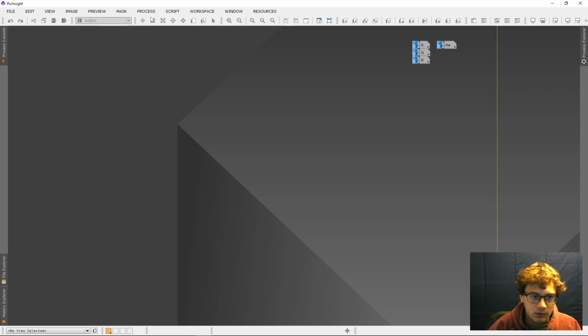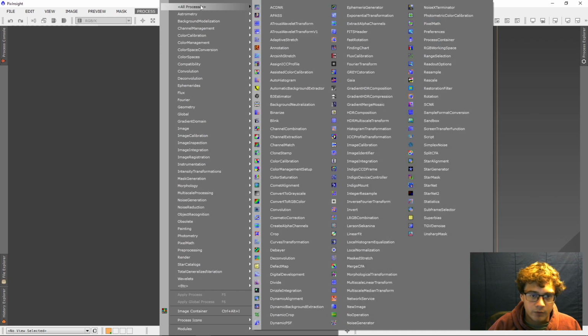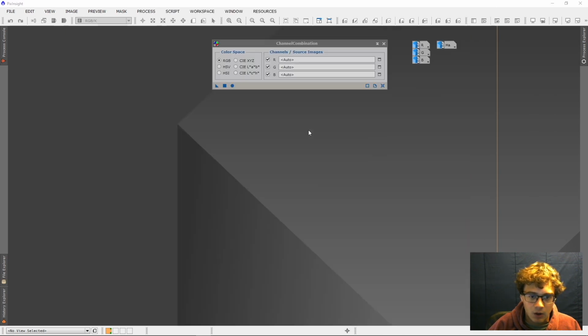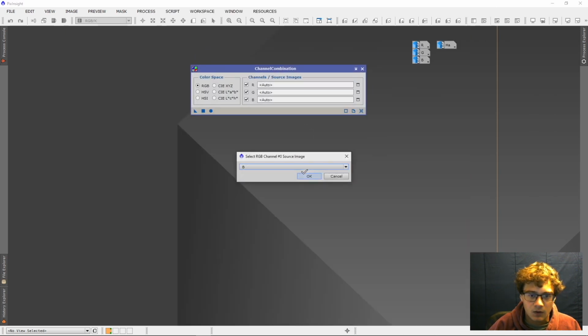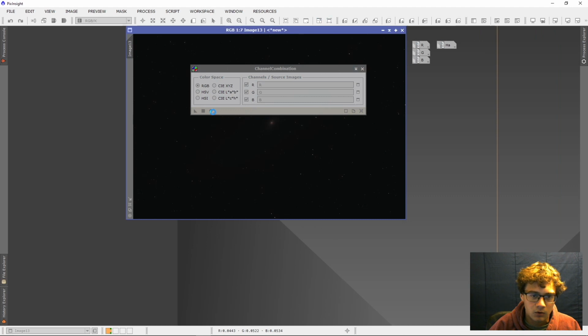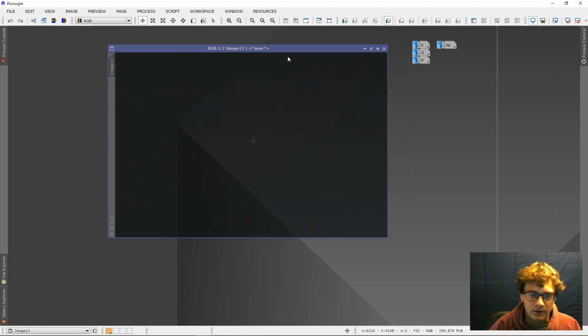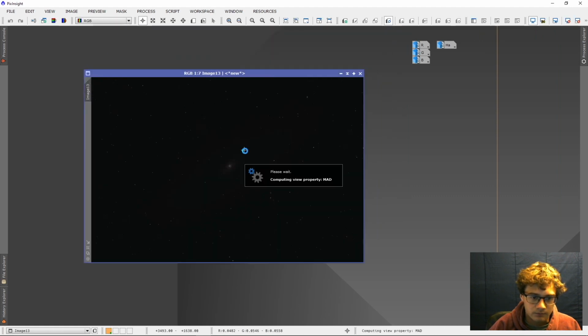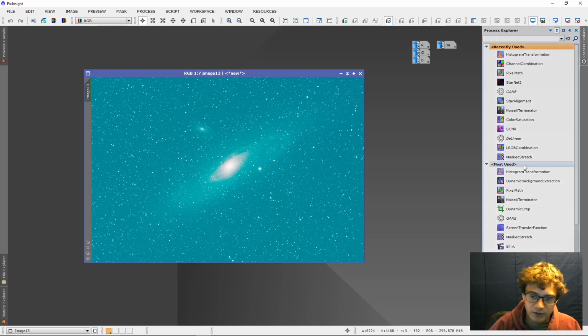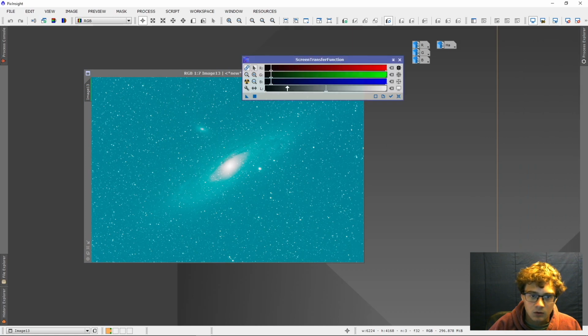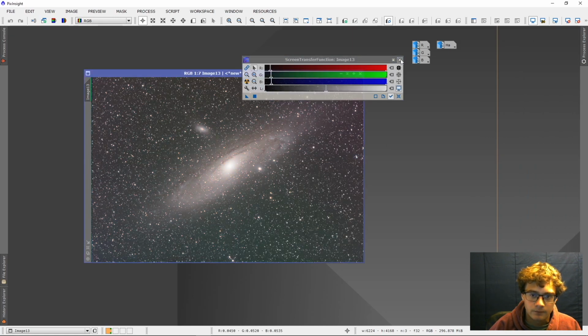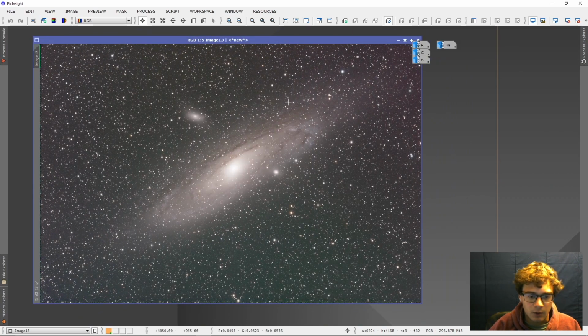And the first step is to combine the red, green, and blue images into a color image. So I'm going to open up the channel combination process and select my RGB views, and then apply global, and then it spits out a color image. I have to change my preview settings so that it displays the image properly. There we go. So this is the color combination image.